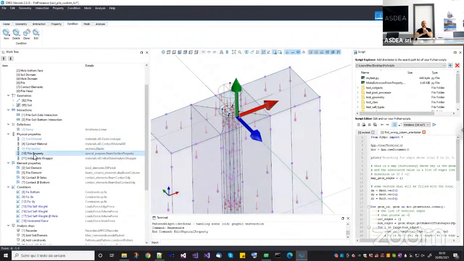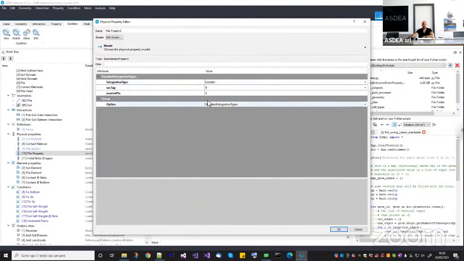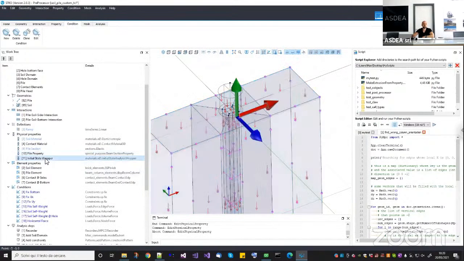Then we have the pile property. As I said, I decided to use an elastic section and a beam section property because in this way the model is elastic, but it is ready to be changed into a nonlinear model. Okay, so you can just change the elastic section into any nonlinear section. So pile property is just a simple Lobatto integration rule using the elastic section as section and 5 integration points. And then we also have another material. I don't know if I've ever talked about this one before, but this one is called initial state wrapper. Why do we need this one?